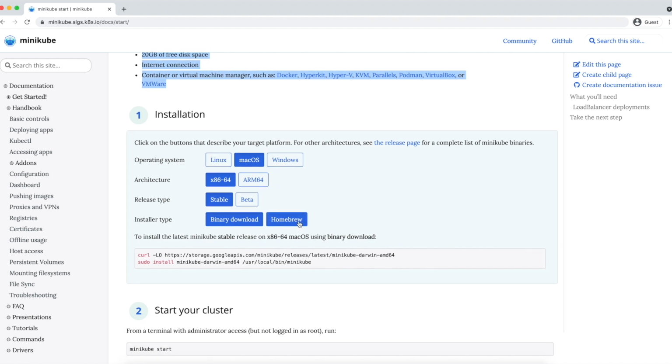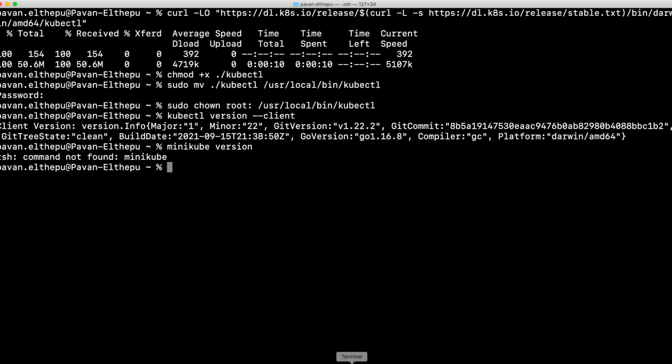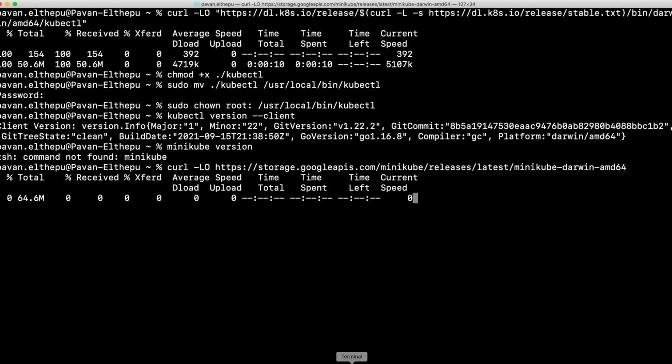We can use Homebrew also. Based on the selections, you will get appropriate commands. Just run those as it is. Please make sure to select according to your machine. So I'm going to copy this command and run it in my terminal. It's downloading the Minikube binary.